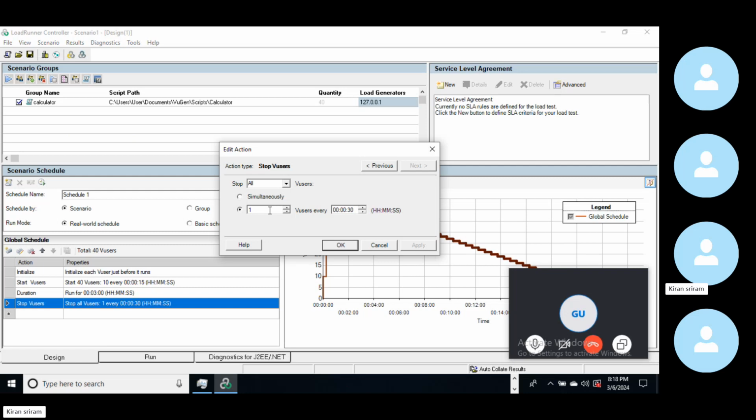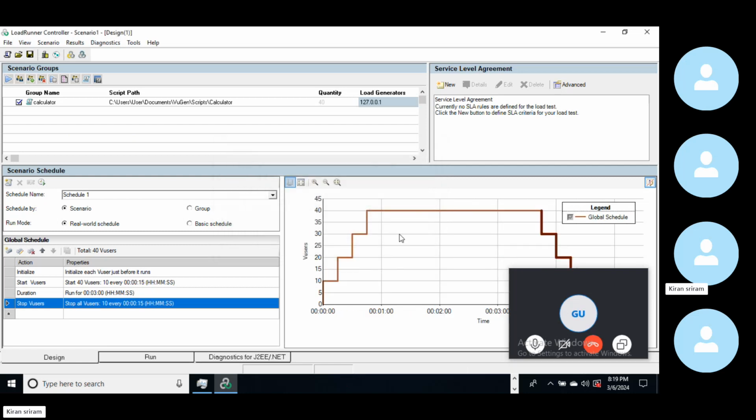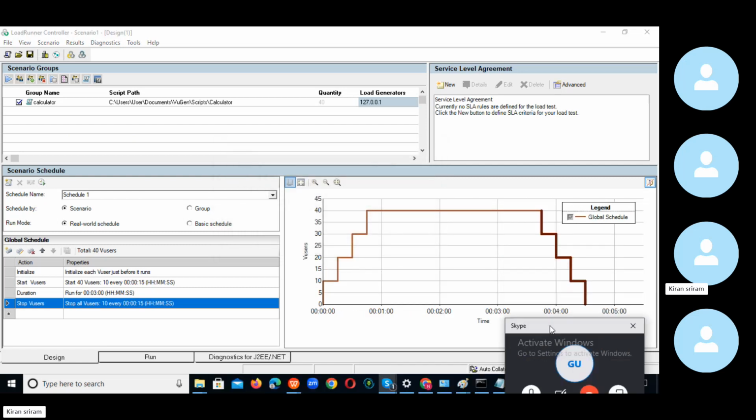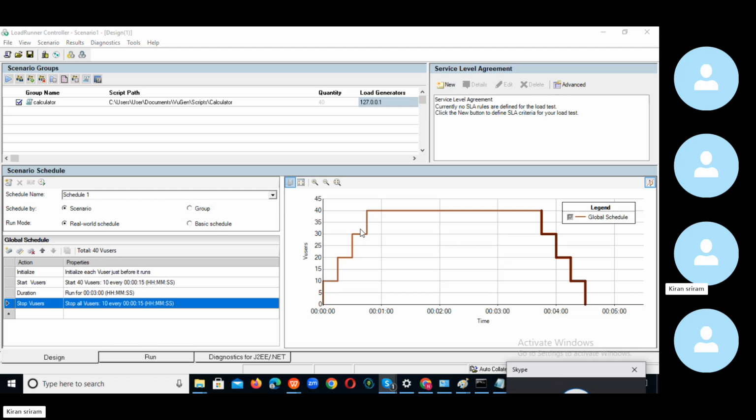This is the stop users, nothing but ramp down. Users will gradually reduce the load. Like how the users gradually increase, in the same way users will gradually reduce. So every 10 users will ramp down every 15 seconds. So now we can observe. This is the design we are done with. So you can observe, this is the ramp up.